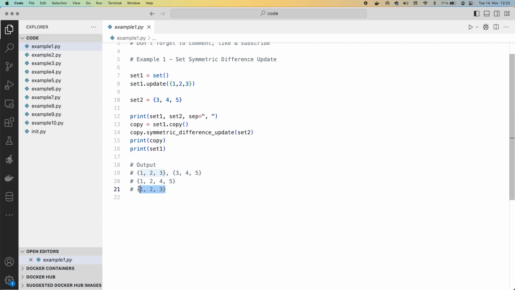And if we now print set 1 again, you see we get 1, 2, and 3, which means set 1 has not been affected by this because we made a copy of it. Otherwise, set 1 would be. But you see that copy, we make a copy of set 1, but then copy actually has even more items added to it because it has items from set 2 that are not contained in set 1. But it removes items too.